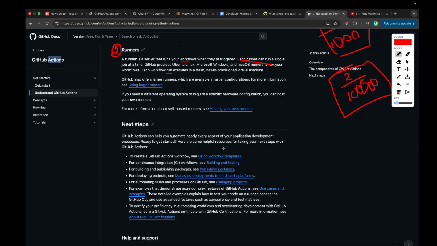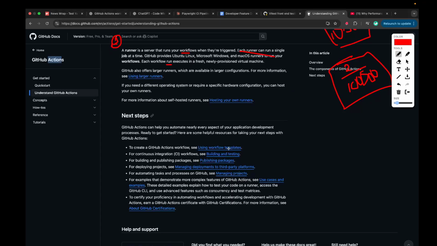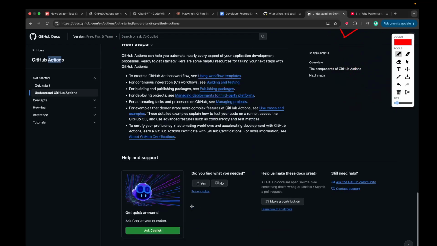Here are some helpful resources for taking your next steps with GitHub Actions. To create a GitHub Action, see the continuous integration workflow guide. I'm just going to skip this.